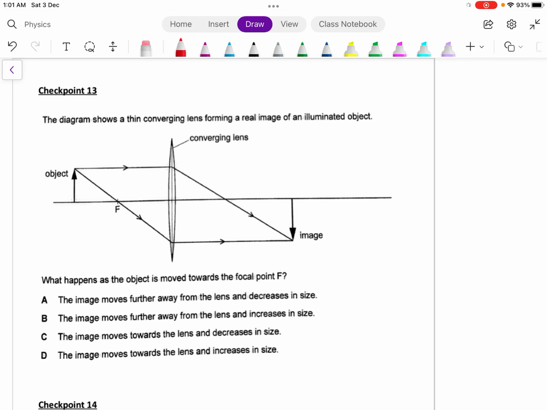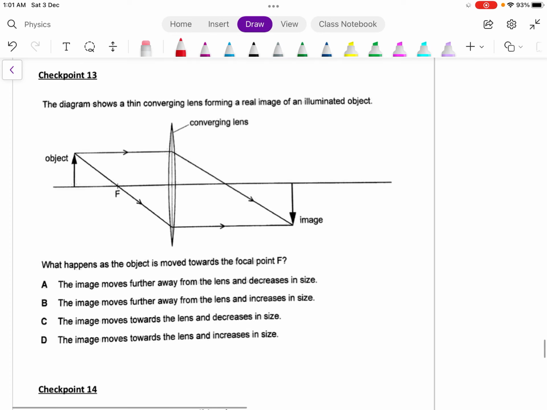So checkpoint 13, with this object, shows a thin converging lens forming a real image of an illuminated object. So what happens as the object is moved towards the focal point F? So I move the object towards here. So of course, let's take a look at the options. The image A, the image moves further away from the lens and decreases in size. Okay, the first statement is correct. The image will move further away.